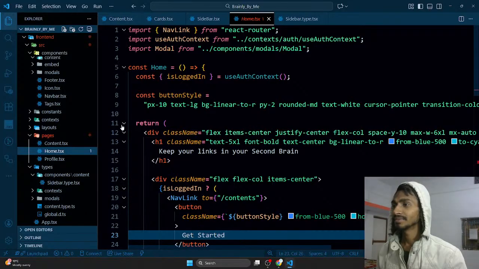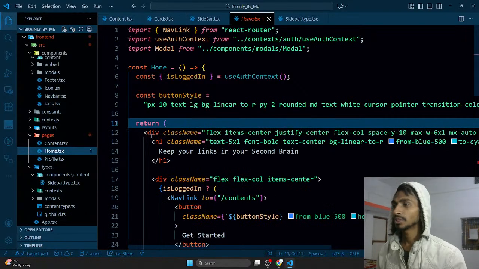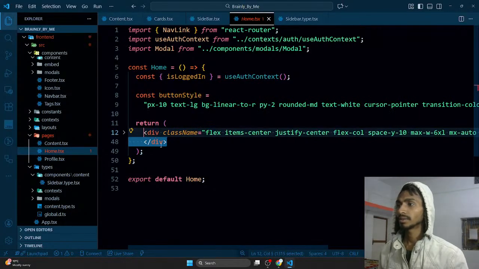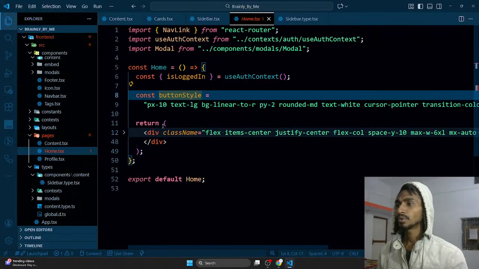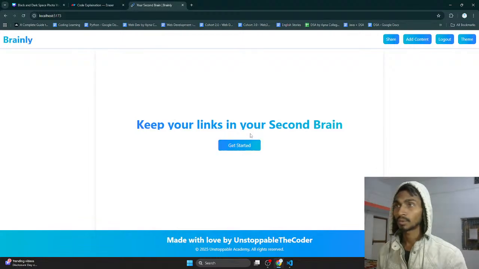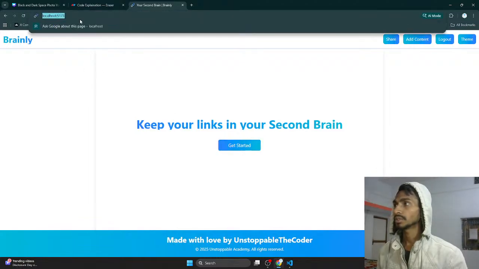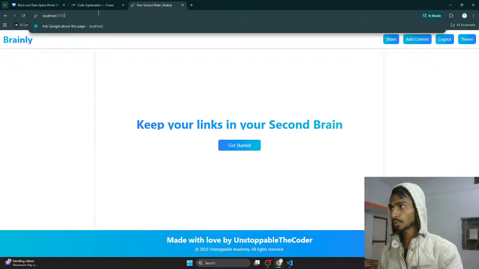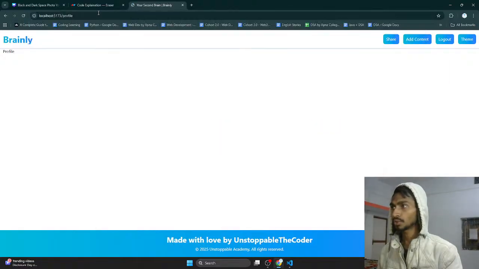Okay, let's collapse this particular section, cut it from here like this, and this is the button style. I don't really need that, or do I need that? Maybe, probably, I'm not sure. Let's go ahead and then I'll have a look at that. Let's go to the page. Oh, I don't have any option to look at my profile. I will have to add that option anyway. Let's simply go to profile just by typing the URL.